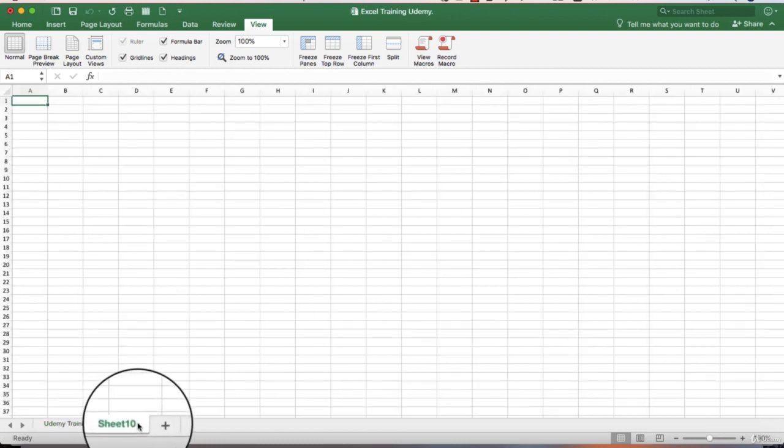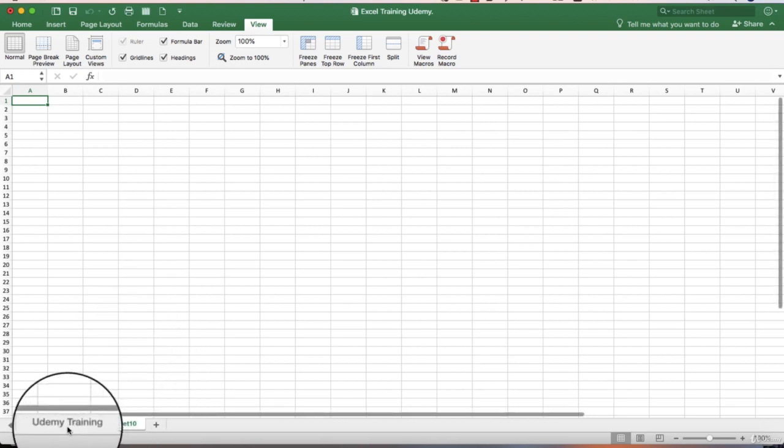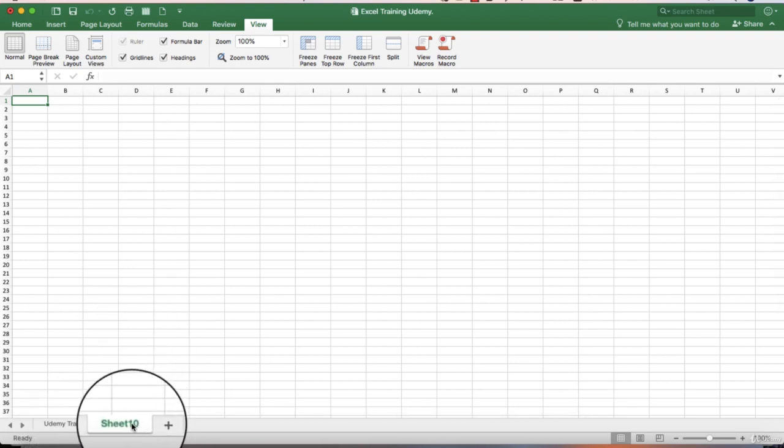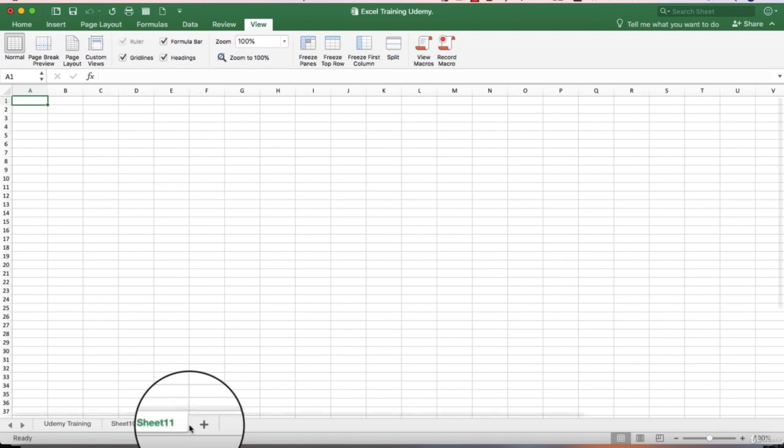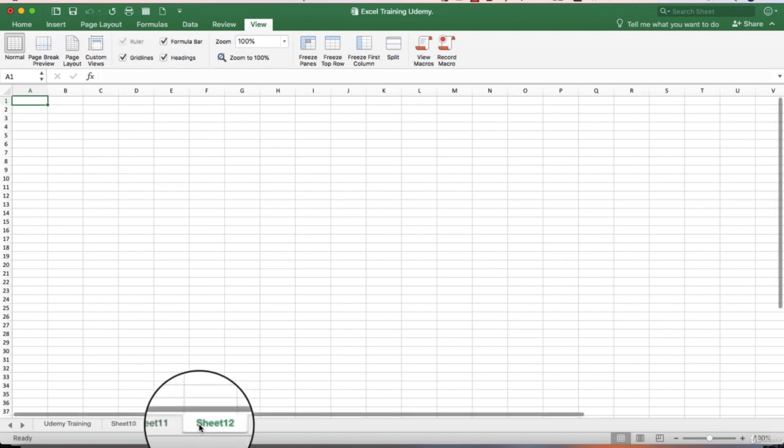Here the sheet name is Sheet10, because I have 9 working sheets. Whenever you click on this plus in your workbook, it will add a new sheet. If you click another plus, then it will be Sheet11, then Sheet12.